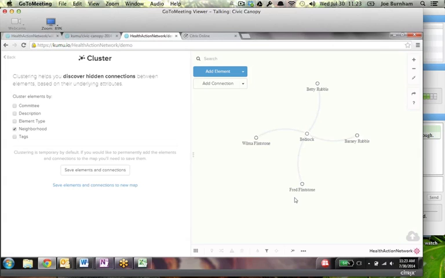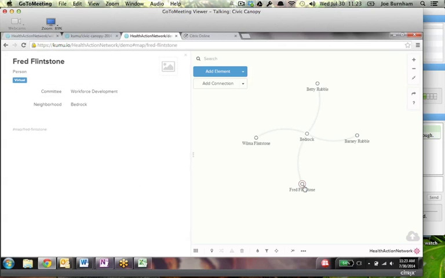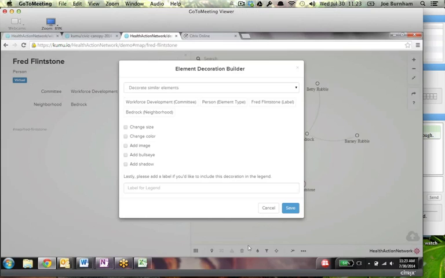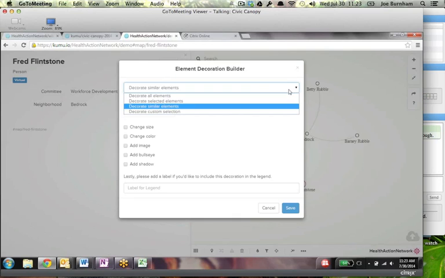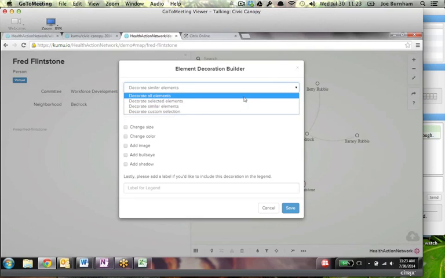And from here, it would be really awesome if I could see this on the map by actually decorating these particular elements. So I would like every person on this map to be a specific color and size. We'll go down here to this icon. It's like a paint drop to decorate. And here you have a couple of different options on what you would like to decorate. So you can decorate all the elements of a similar type. You can decorate all of the elements, or you can decorate just one individual element.